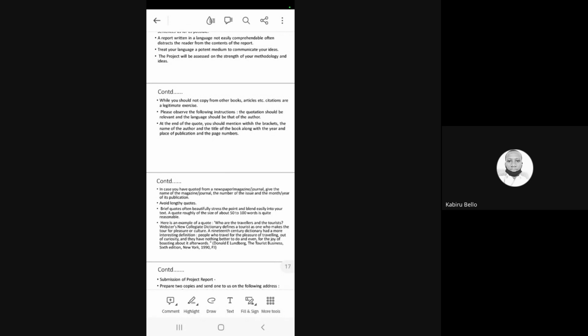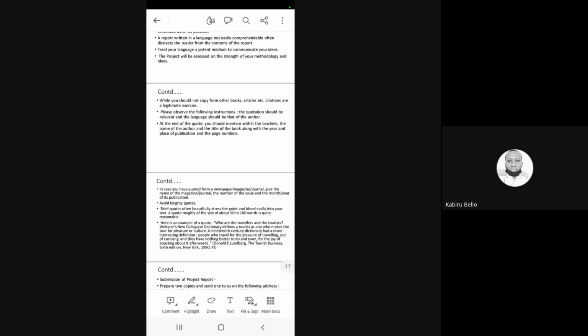My objective is that whatever you do should benefit you, and at the same time you should contribute something to society. That is very important. So you have to do a little bit of hard work in the project report, and whenever you have any questions or doubts, you can always share them with me.